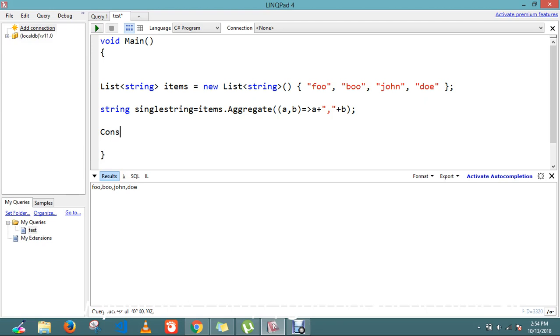Let me explain shortly how this logic is working. First let's execute the output. Okay, so we got an output.